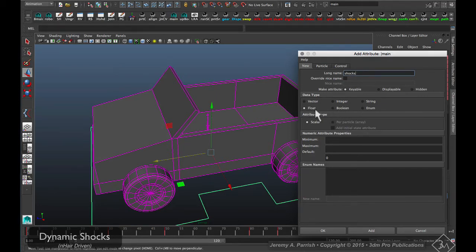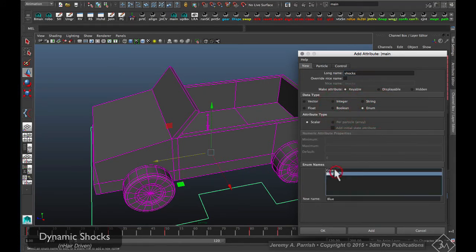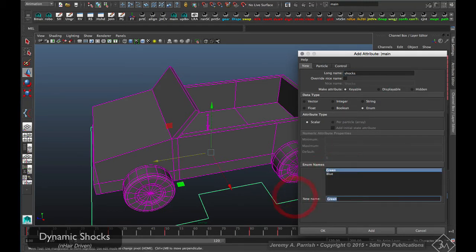And I'm going to use the enum, and you can also use Boolean, which will just create an on-off. You don't have to type any text or anything in. I like to use enum because I like to customize my labels a little more. And I like to get a little pull-down menu that it gives me.